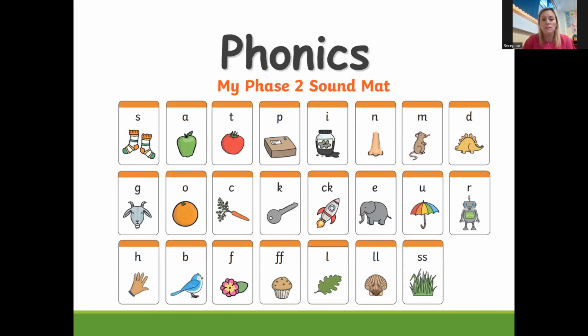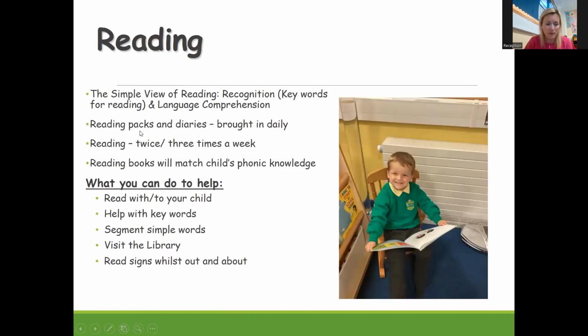So we learn phonemes in this order. Initially, because they're all single sounds, we'll be learning 4 a week. Okay, so this is the order that we will learn in. So we will, oh, let me go back one.